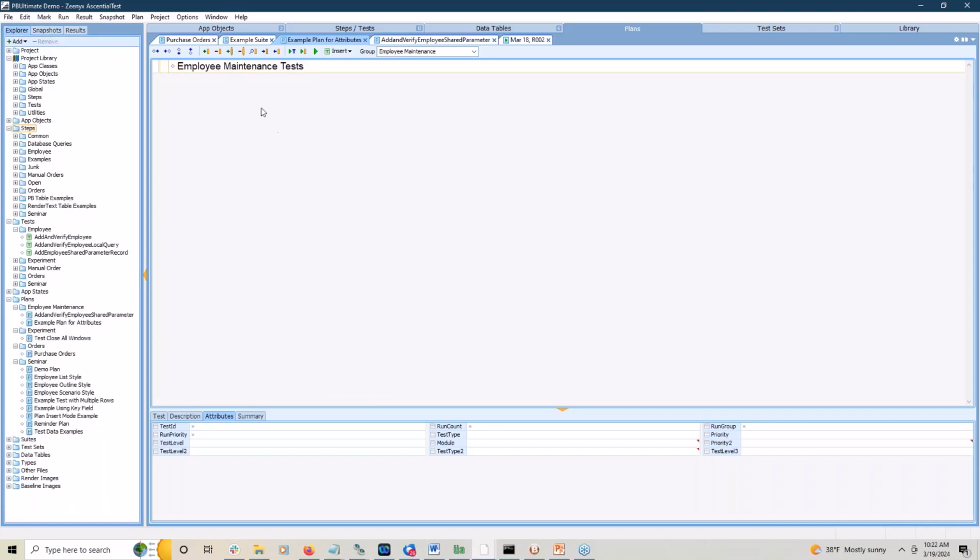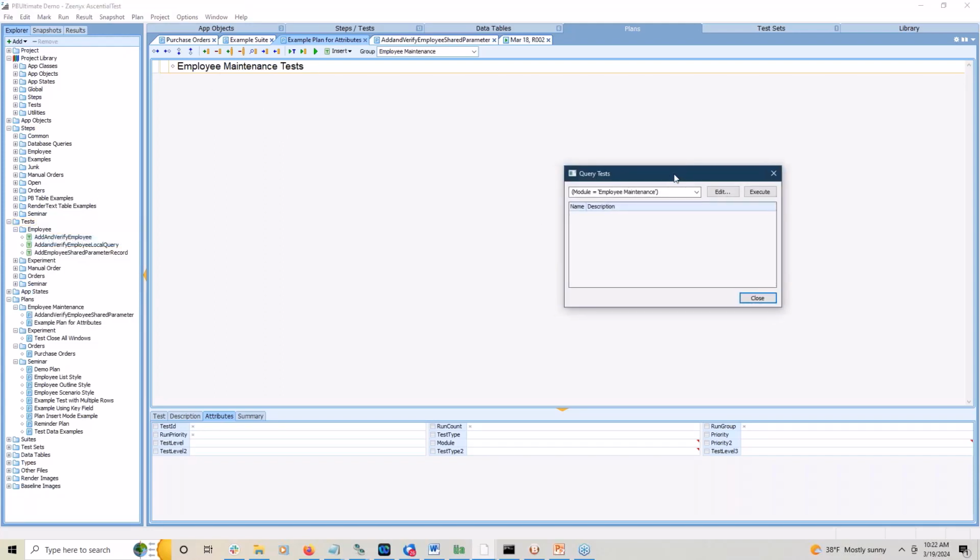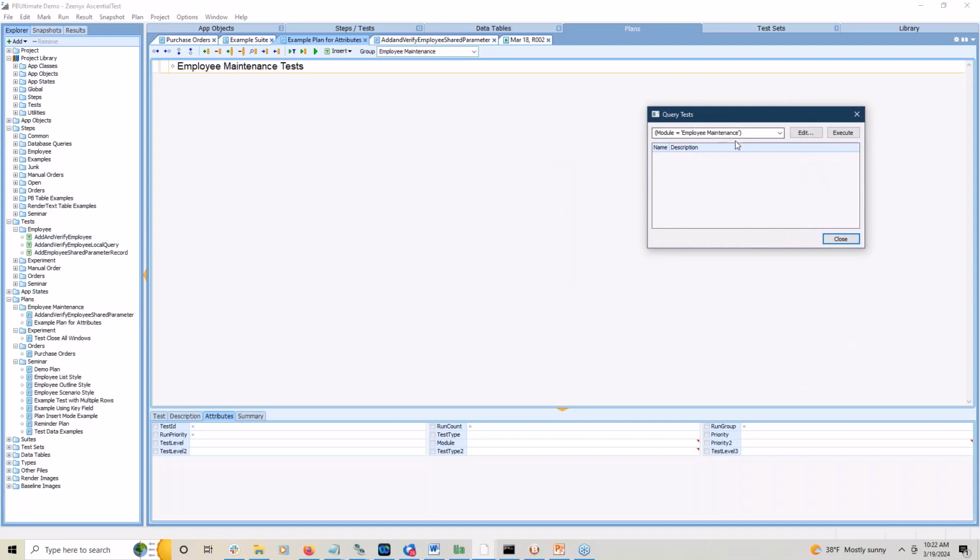If I come over here to my Project Explorer and I come to tests, I can say query tests. What query tests will do for me is find all the tests that match a query. I set up a query ahead of time here, and of course, I can edit it using the same query by example that you use when you're creating your attribute queries. But if I execute that, you'll notice that it finds all the tests that match the query.